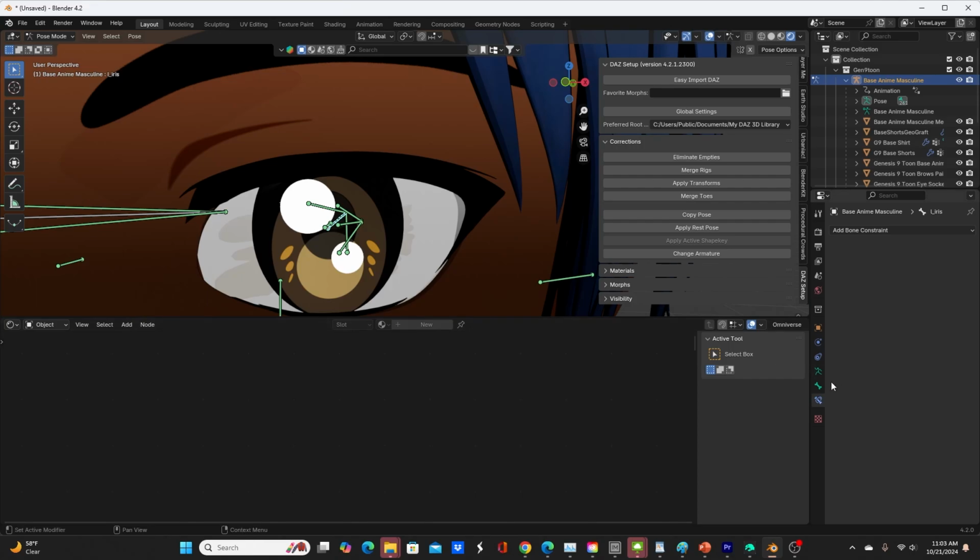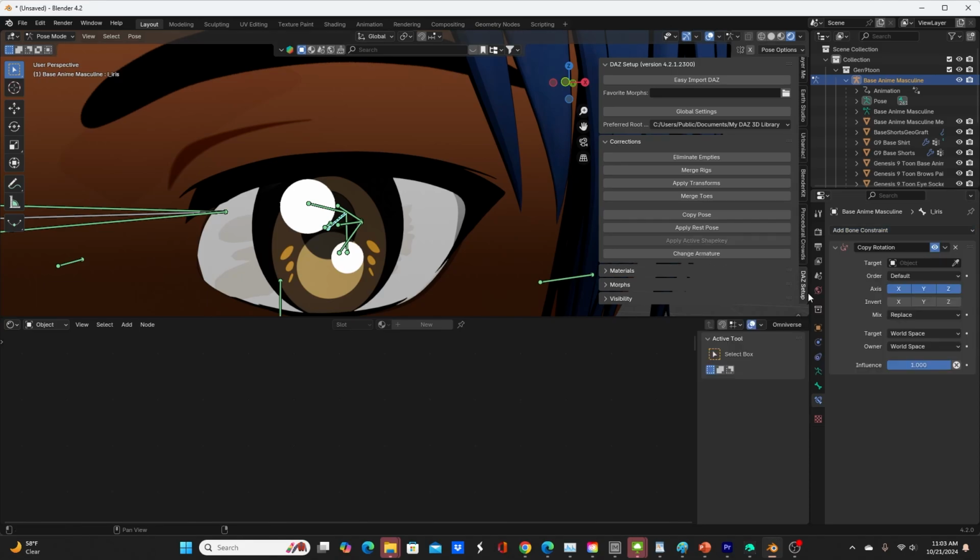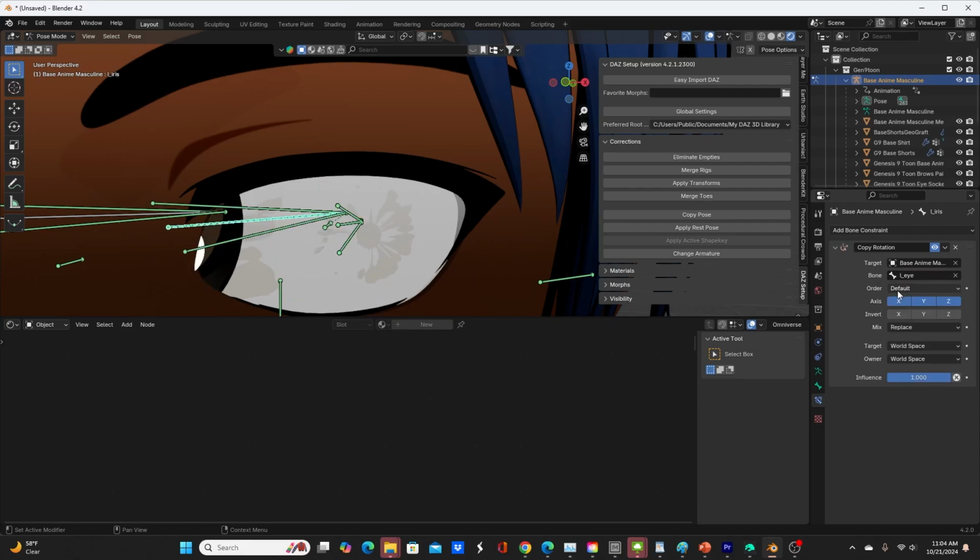First thing we want to do is go to Bone Constraints and add bone constraint, copy rotation. And we are going to copy the rotation of base anime masculine. That's the name of the armature of our character. And we're going to copy the left eye. And we'll keep the order at default for right now. And we're mostly concerned about the X and Z rotation.